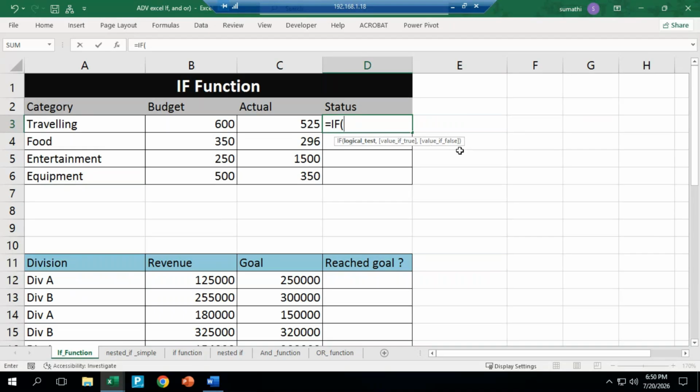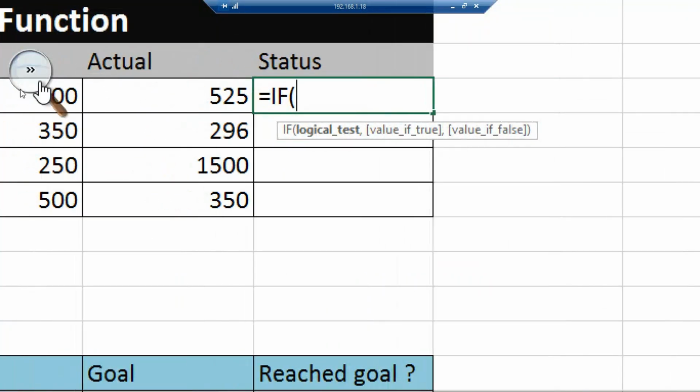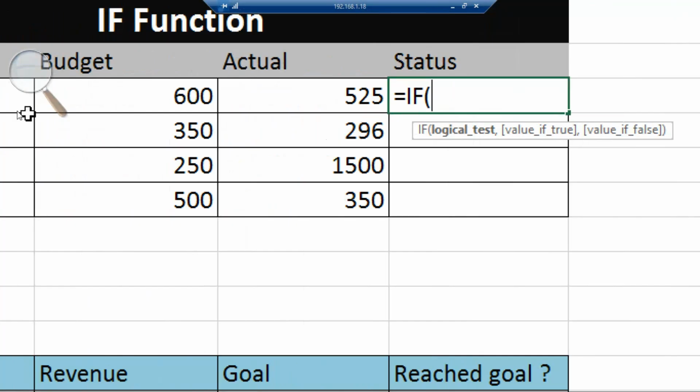For example, here, see now it's asking for a logical test. Logical test means for which value to which value you want to compare. So here this is my budget, and this budget is greater than the actual budget. This is my actual budget. Now it's asking; this is my logical test.